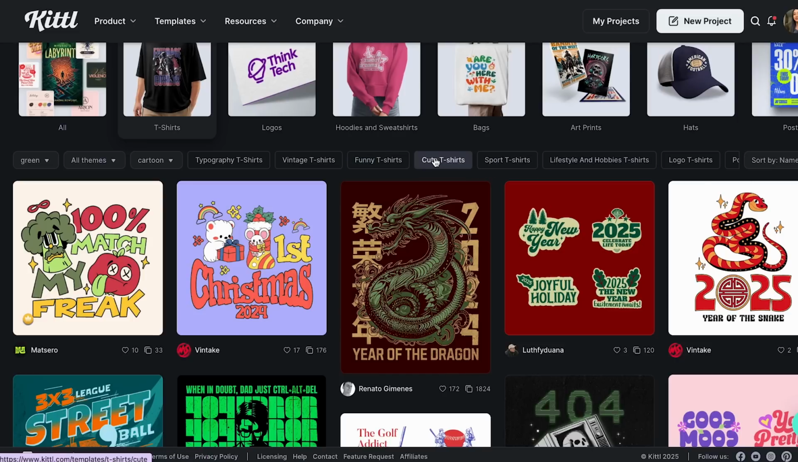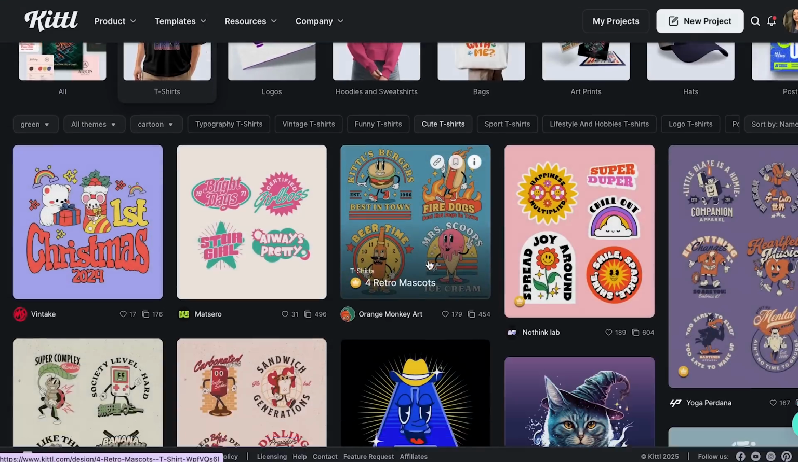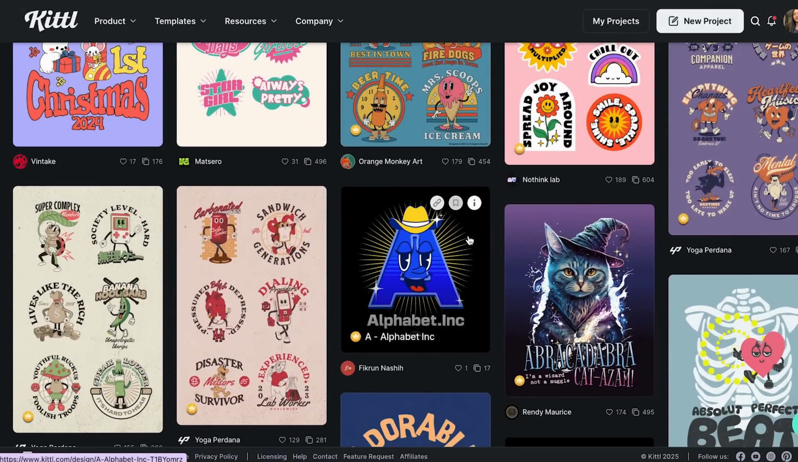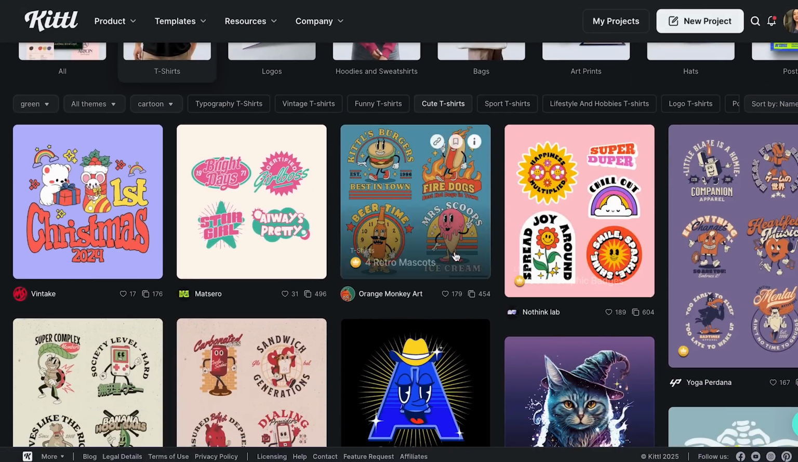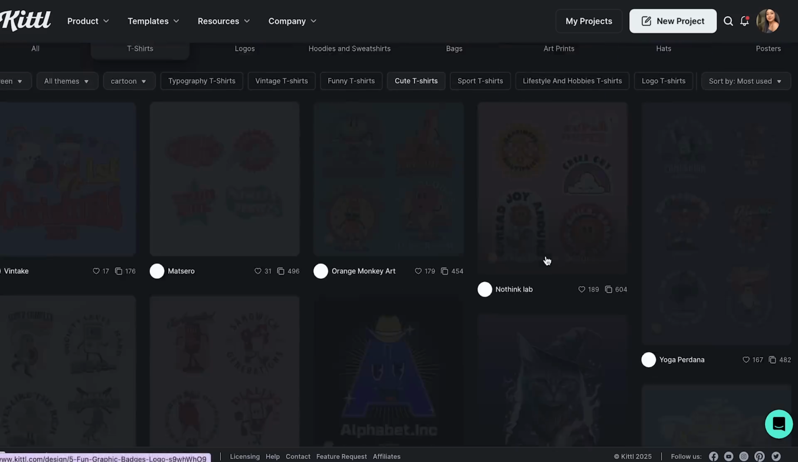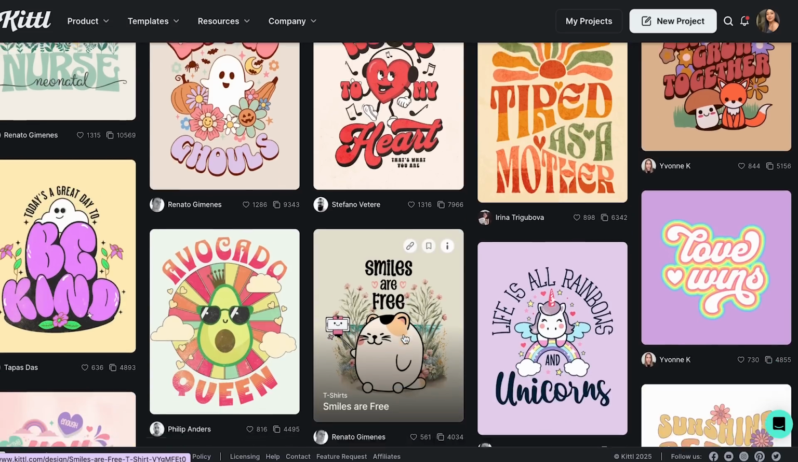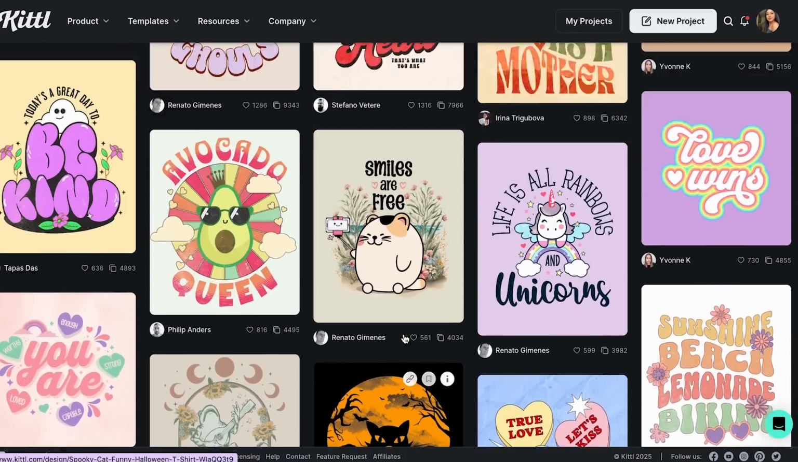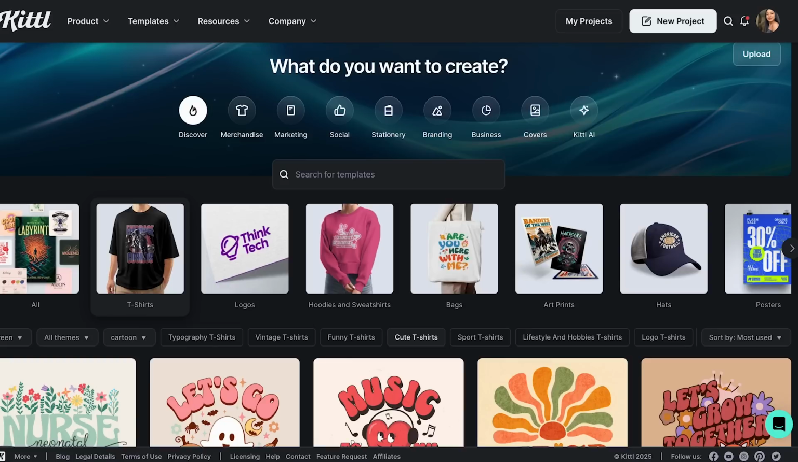So I can check the cute t-shirts just to see all the options that we get. I really like these ones. I really feel like they're very nice, and we can also filter them by recent, the most used, and even the trending. So I'm just going to click most used to see the options that we get. So they are all very nice. You can start with one of these templates if you don't want to begin from scratch. But for today's design, I'm going to be creating mine completely from scratch.